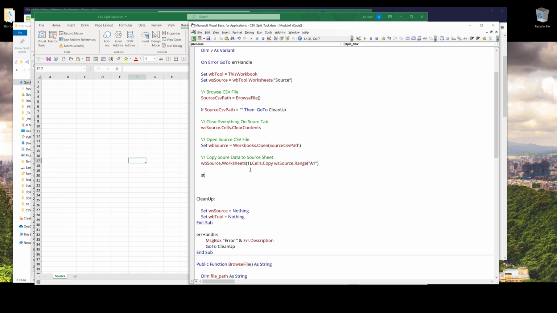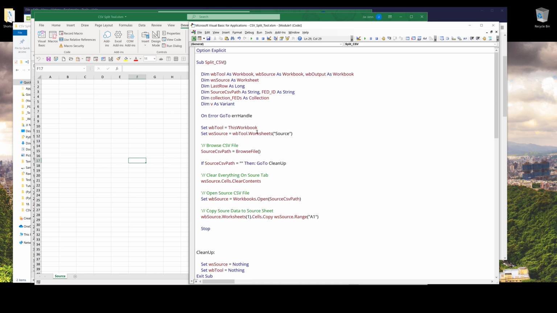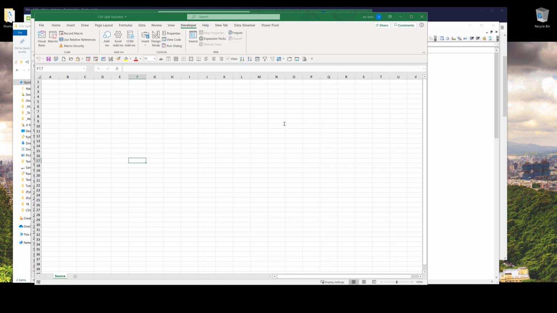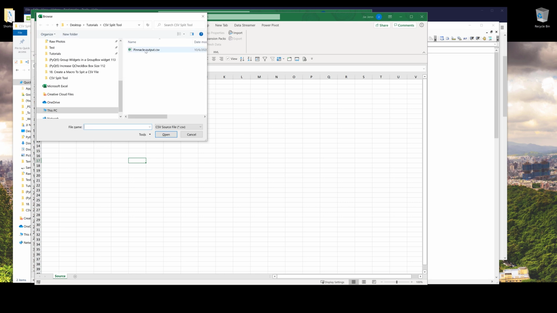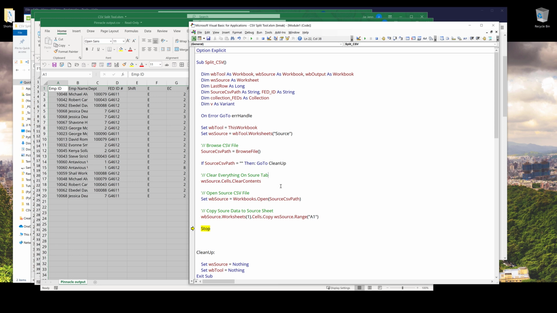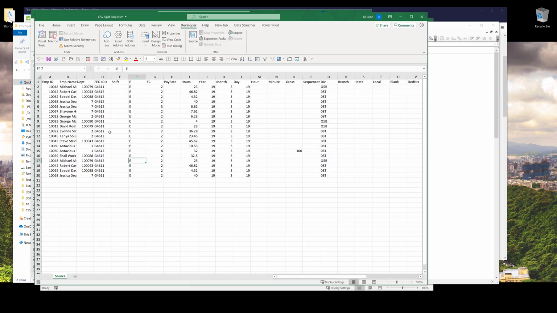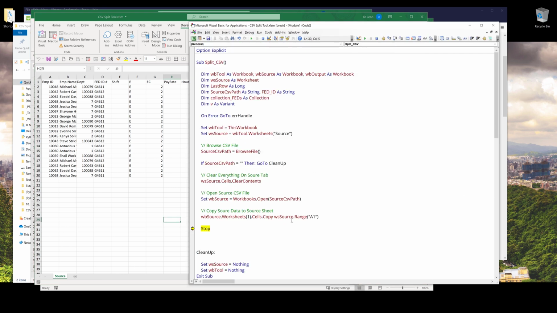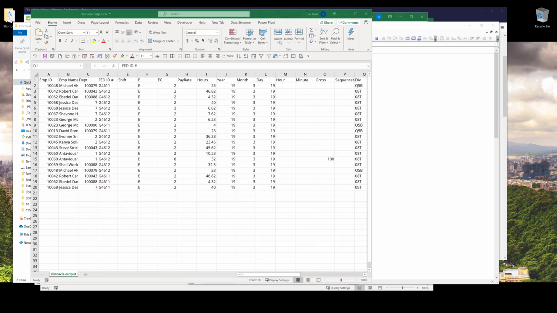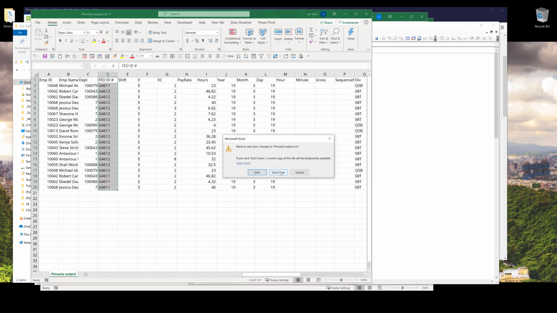Let me put a stop right here. I'm going to run each line one by one to make sure that I'm not making any mistake. So I'll press F5 to run the macro, and I'm going to select the file. As you can see, my execution stopped right here where the stop statement is. Now if I go back to my master spreadsheet, which is my macro enabled file, I can see the content is copied over to the source tab. Now let me press F5 to finish the execution. Let me close all the CSV files.